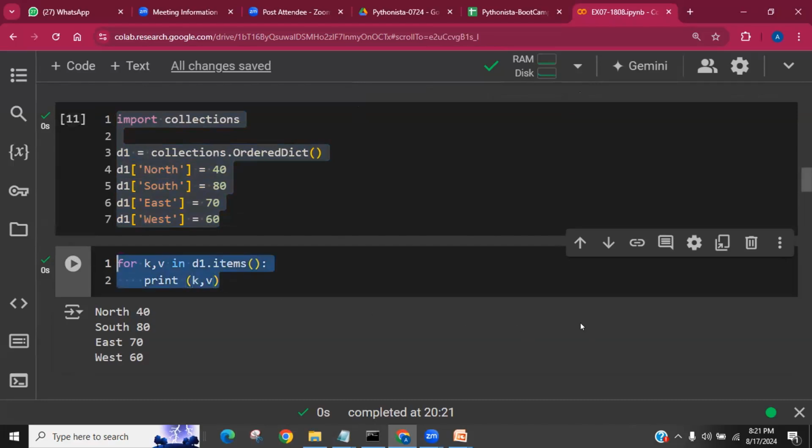So let's import collections. You don't have to install it; it is available in Python by default. Whenever you have to initialize an empty dictionary, you can use the OrderedDict function inside that collections module, and then go on to add items individually like this. Then when you loop through that dictionary, for key comma value in D1 dot items, print k comma value.